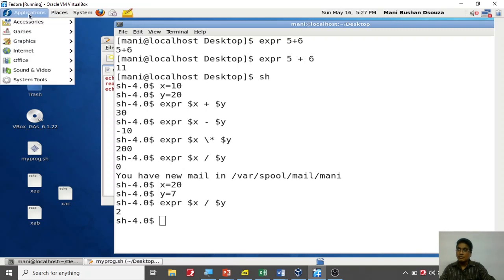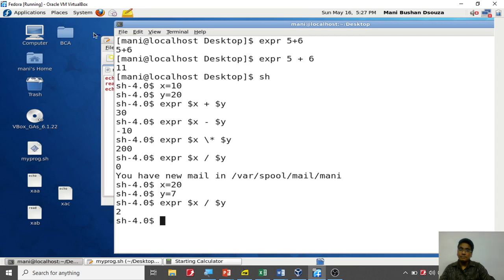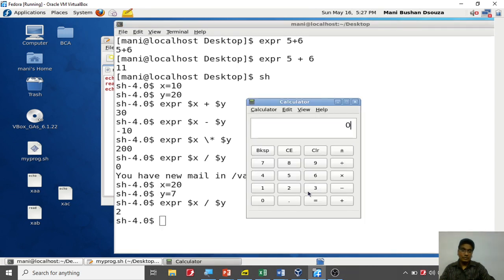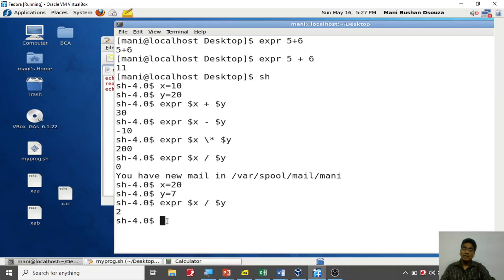If I have a calculator accessory, do I have the calculator? So you know very well that 20 divided by 7 is 2.8571, but what you got is only 2. Why did you get 2? Because it is an integer division. Remember that it's always integer division.